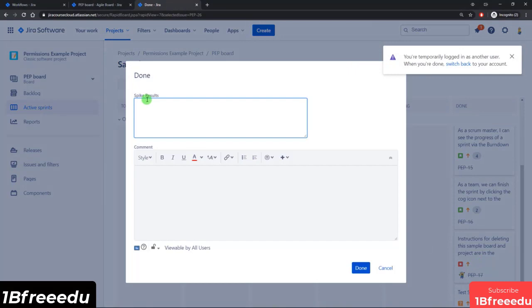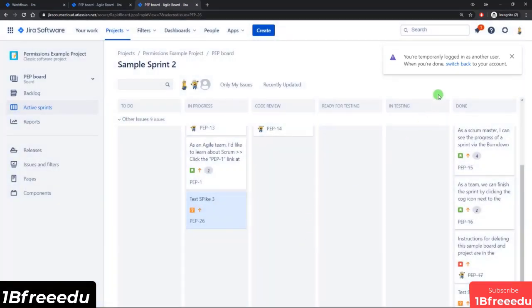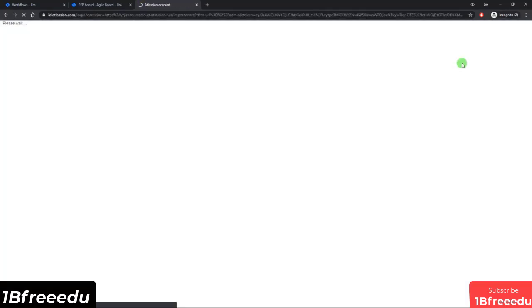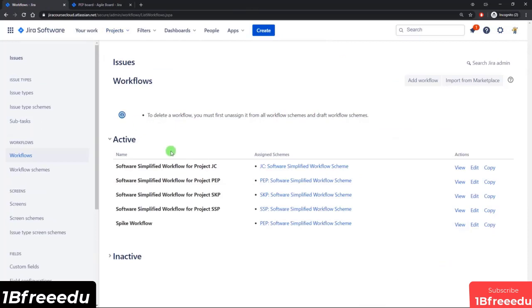And obviously I'll get the Spike results screen, and I can go in and put in my Spike results. So I'll just hit cancel. I just wanted to show that the transition is in fact possible. I'll switch back to the admin account now. Okay, I can close this. So that is a look at the conditions.